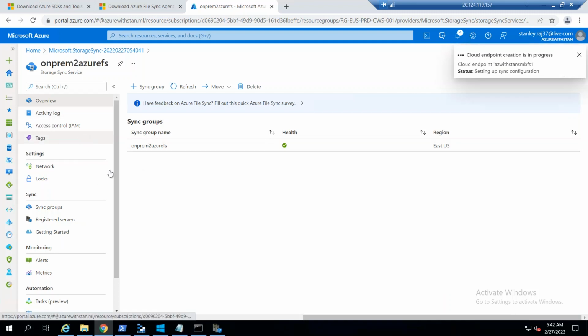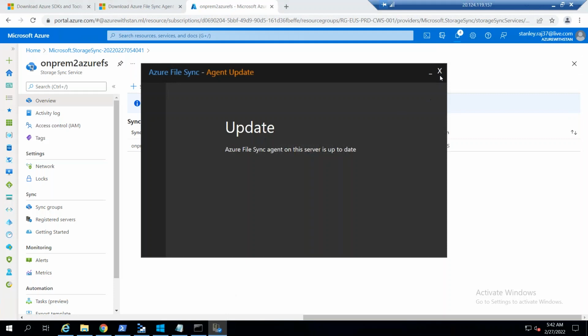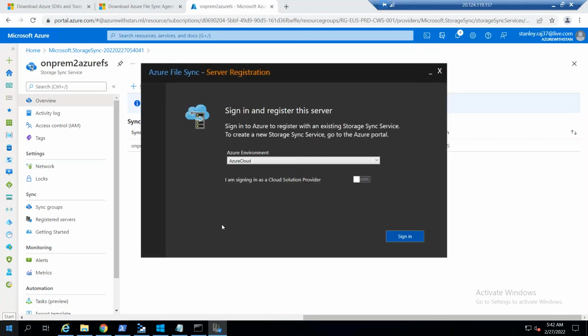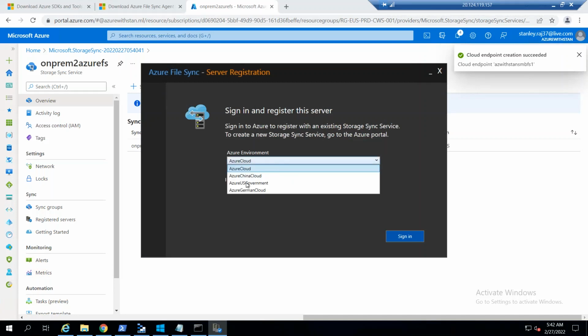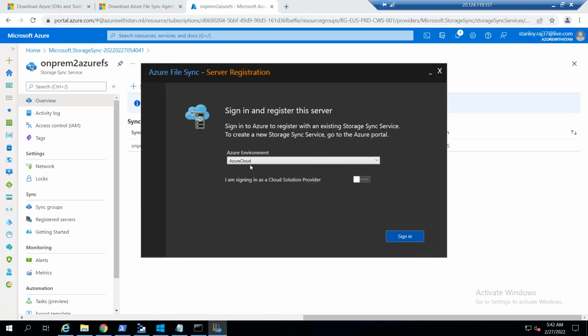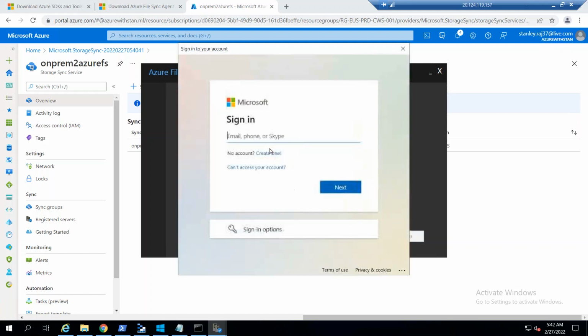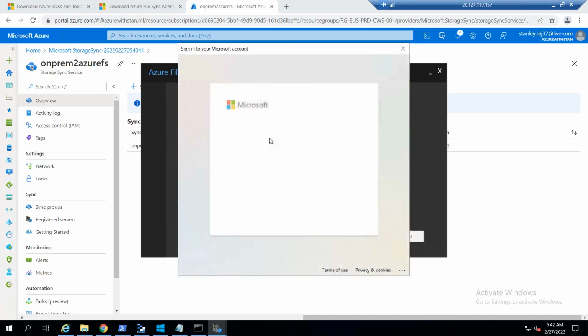In order to do that, first you need to go to the machine, and once the agent is installed, you can close this, and it will ask me to connect, sign in, and register that particular server to the Azure subscription. If you are registering it to Azure China Cloud or Germany Cloud or US government, you can select the other option, but I'm going to use Azure Enterprise Cloud, and I'm selecting it and signing in now. I can enter my ID and register my machine. I'm registering my server.